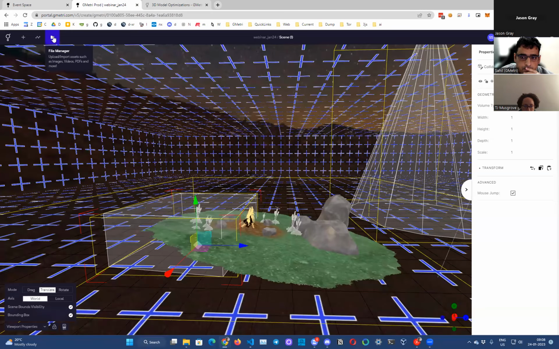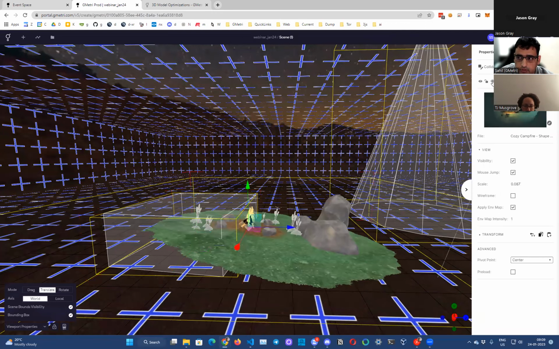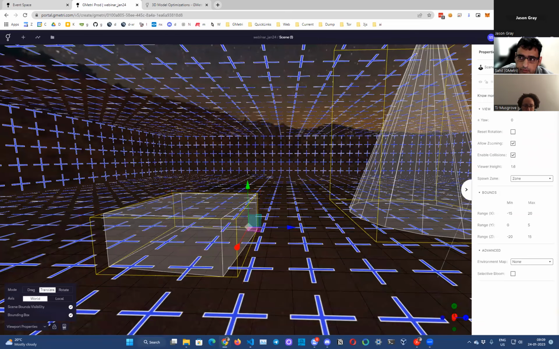What you need to keep in mind is whenever you are using the collider mesh, you are doubling the triangle count. So that's the problem with collider mesh. But for complex things, feel free to use it. So that's the collider mesh.